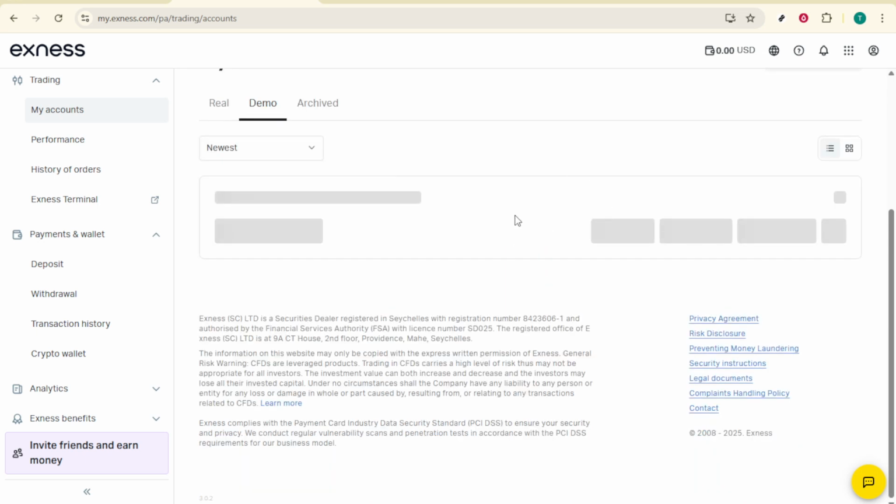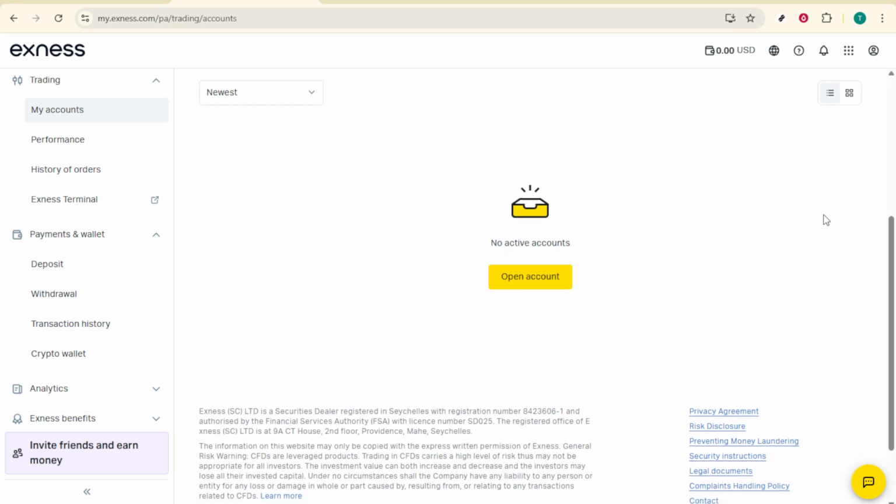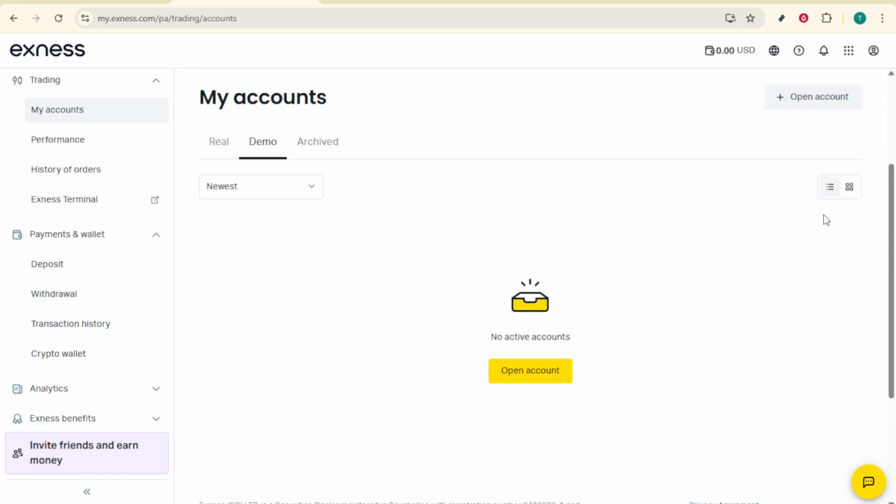On the web platform, you'll find a Reactivate button next to the archived account you want to restore. Click that button, and the system will begin moving the account back to your active list. If you prefer, you can also deposit funds into that archived account instead of pressing Reactivate. Making a deposit will automatically bring it back to active status. Choose whichever method feels more convenient for you.